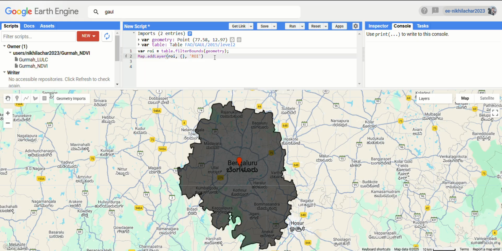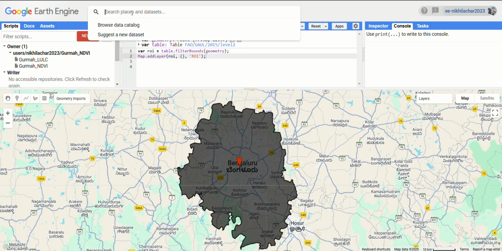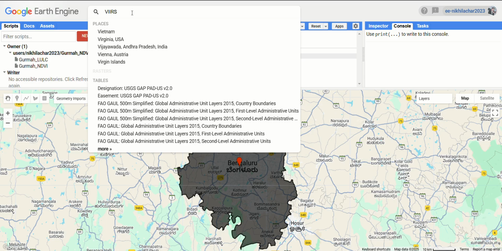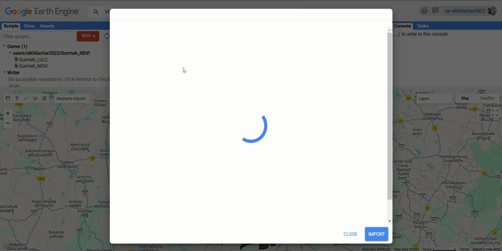Now I have to import the nighttime light dataset. So I'm searching VIIRS. You just have to search VIIRS in the search data catalog tab. Here you will see many kinds of datasets for vegetation indices, for active fire, and also the daily gridded day night band at 500-meter resolution. You just have to open this, and it's taking time to load.